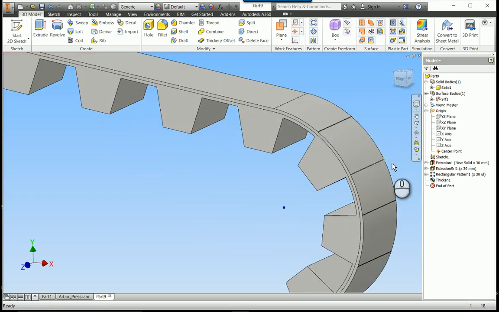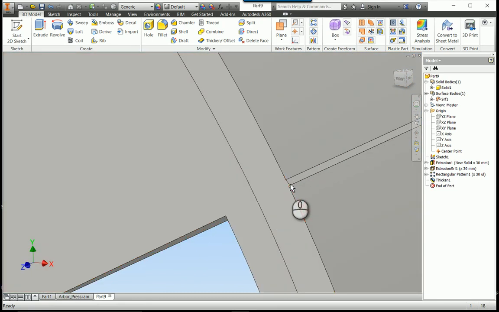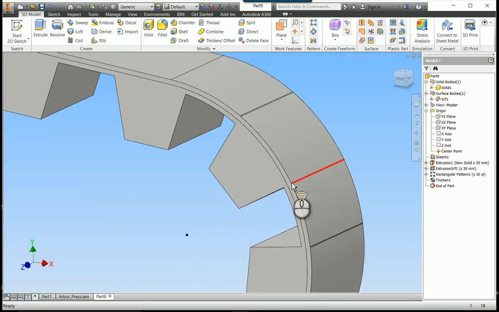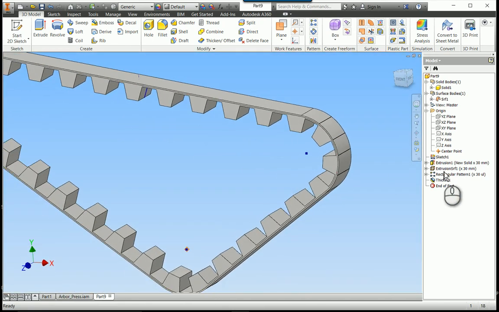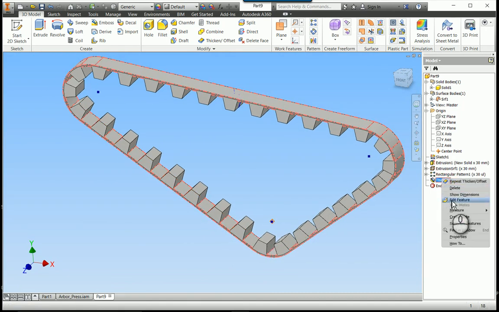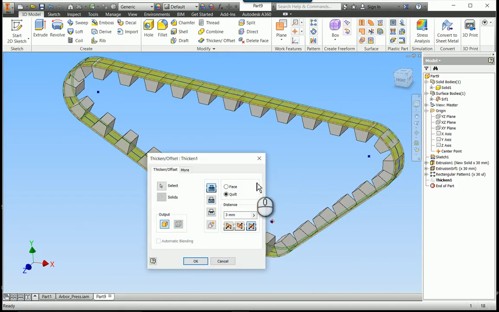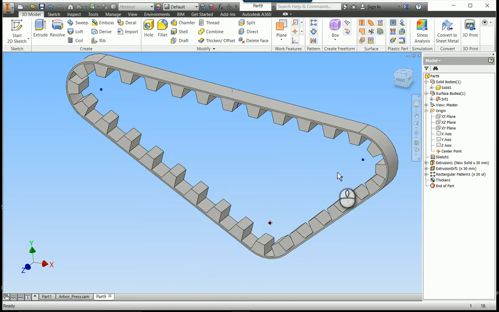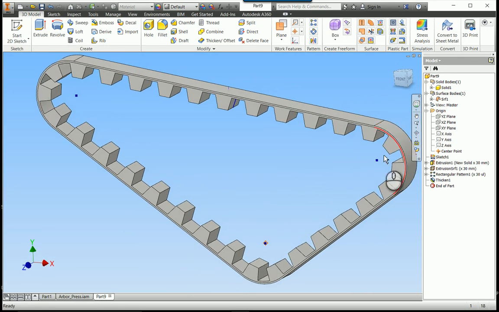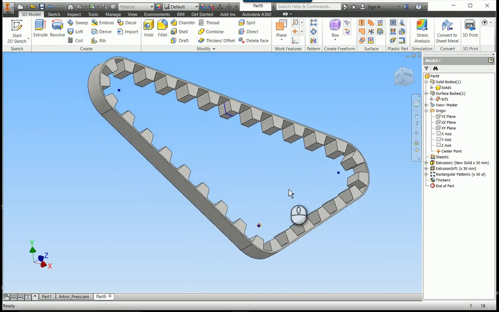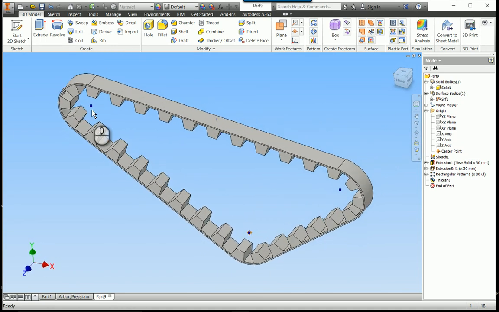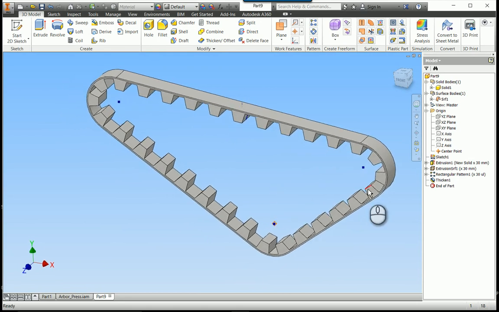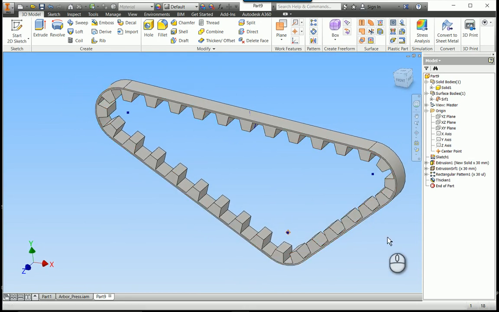I'm looking at this, and I decided, you know, I've got this sticking out here a little bit. I'm going to change that extrusion for the thicken, so I'll edit that feature, and let me give this a little bit thicker, and now we see that these features are no longer coming out past my belt. Alright, so that was a curve-driven pattern.